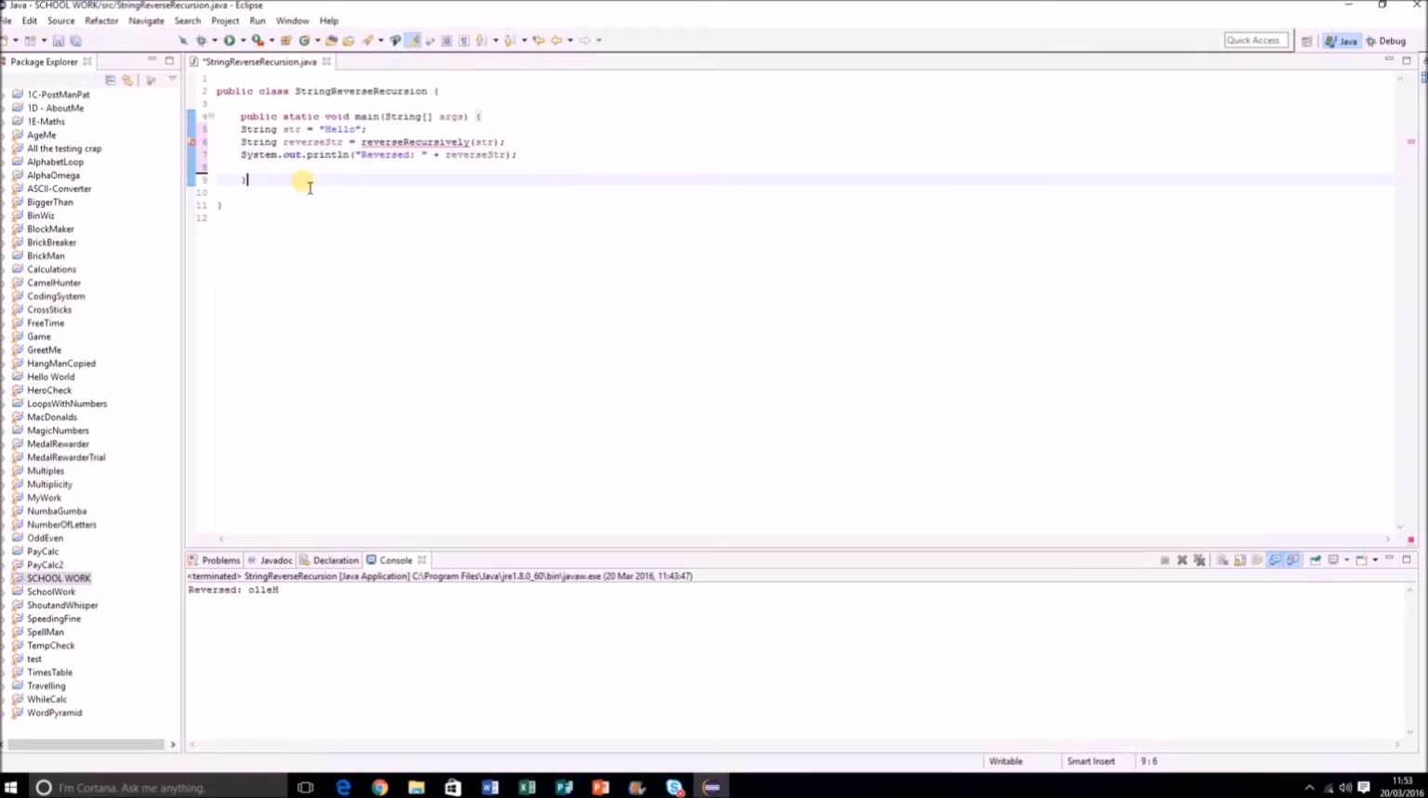We're going to make another method, and it's going to be called reverse recursively, which is the one I called up here. We're going to put public static. You don't want void because you want to return a string, so you're going to put String reverse recursively, and then inside here you want to take in the str string that we've made at the top. So you're going to put String str. Then we're going to start the method.